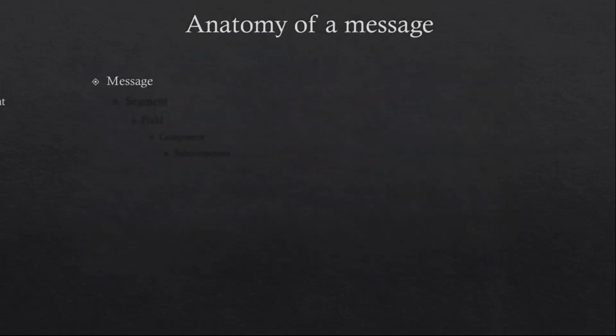So let us look at now the anatomy of the message. Each HL7 message has segments, and each segment is again divided into fields. Each field is again divided into components, and components are again divided into subcomponents. So it is like a tree. Each one of them is a subset of the other one.